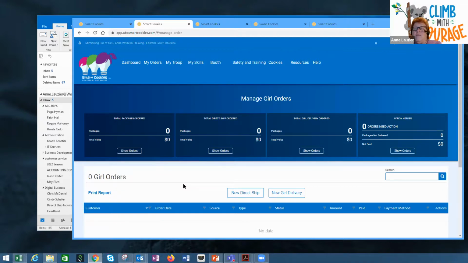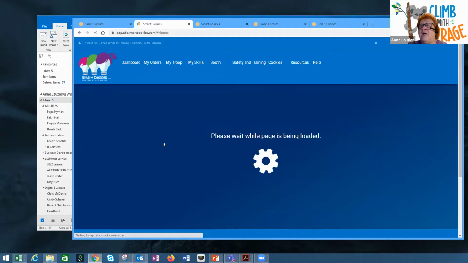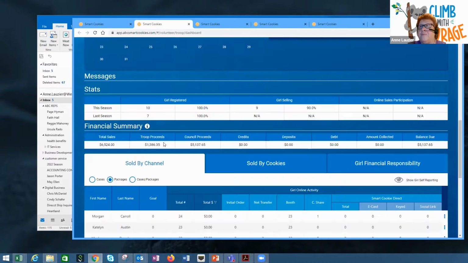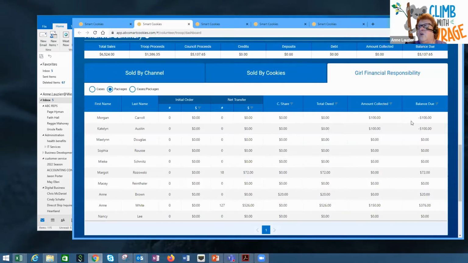I prefer the mobile and e-card summary report because it gives me a quick overview. And in fact, your dashboard does the same thing. If you had a girl down here at the bottom, and you look at financial responsibility, here's a girl that has a $100 credit, Morgan Carroll. If Morgan has $100 that's been, let's say this was credit card payments, and you can look at that by looking at financial transactions, then she must have girl delivery orders that she needs cookies to fill, because she's got $100 credit to her name. So why does she have an overpayment? It's because she doesn't have enough cookies to fill all her orders.